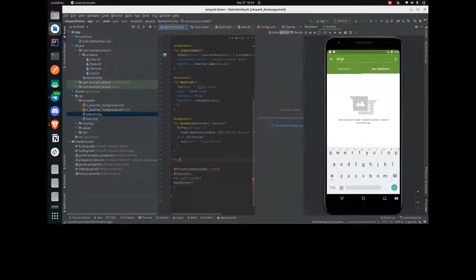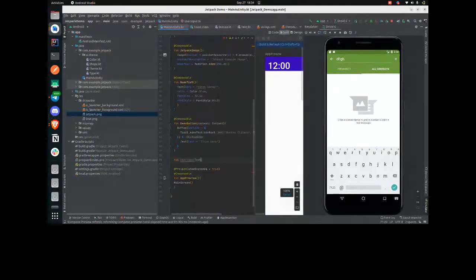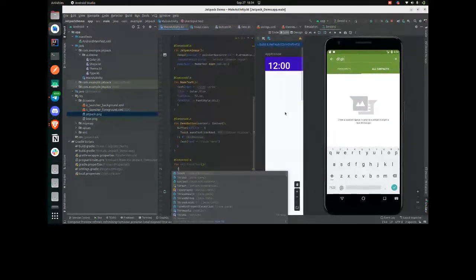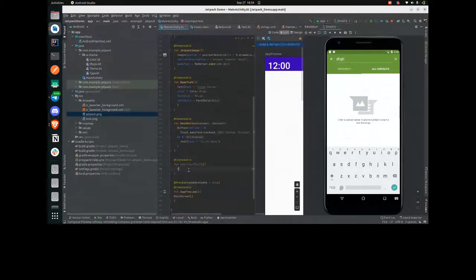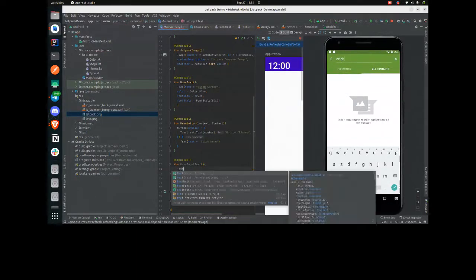Suppose I am making another function. Suppose I am giving it a name like user input text. Okay. So to make it composable, I am annotating it with @Composable. Okay. So now it is a composable. Now inside this, to draw this on our canvas, we will call TextField.